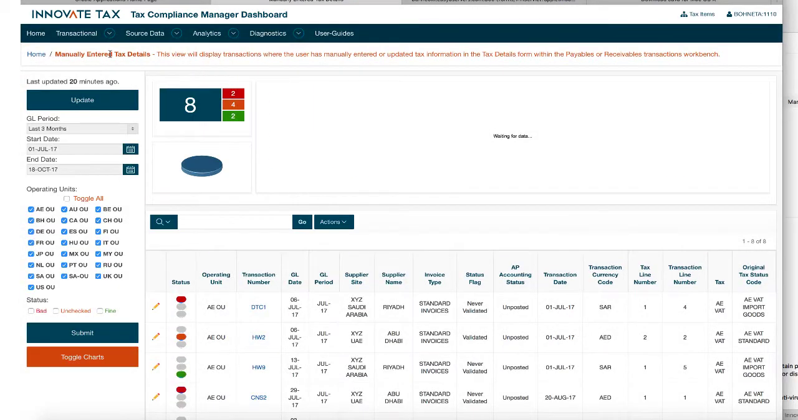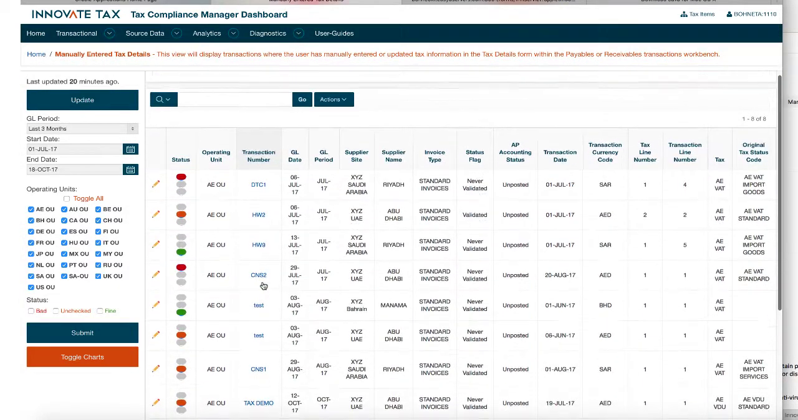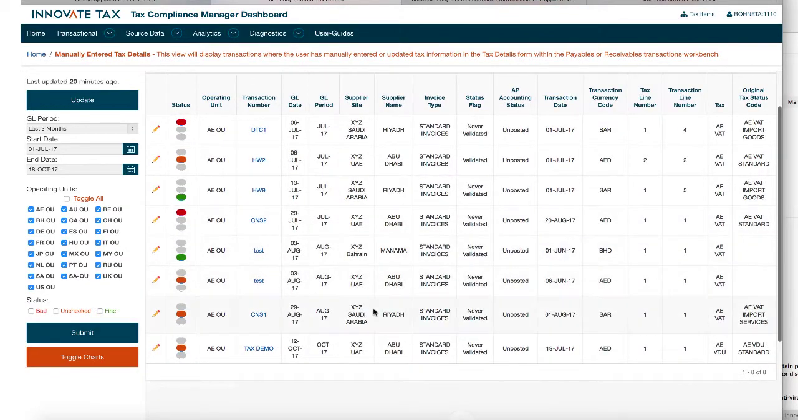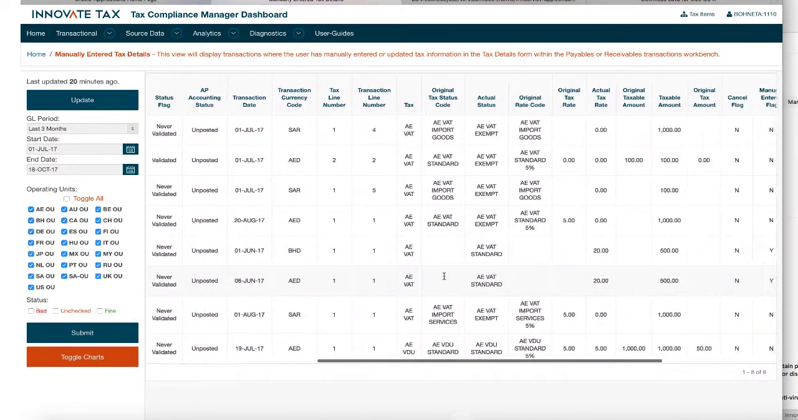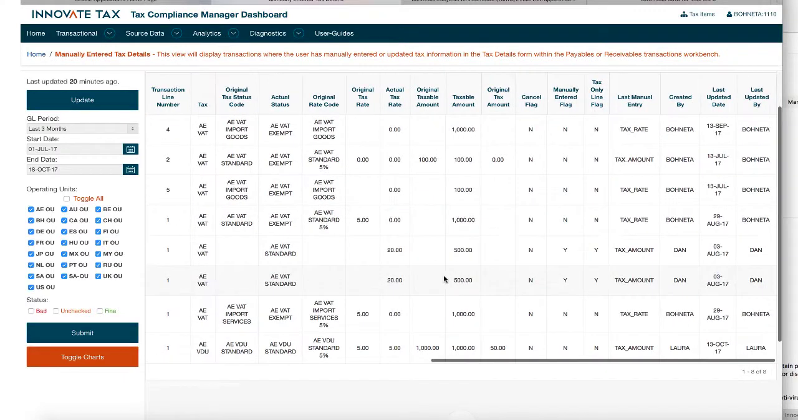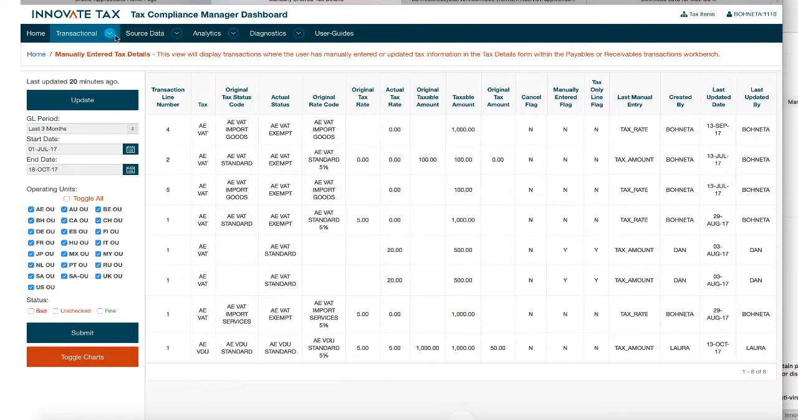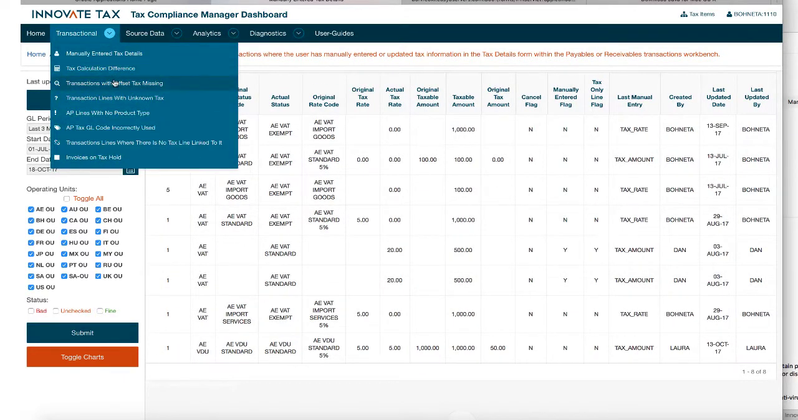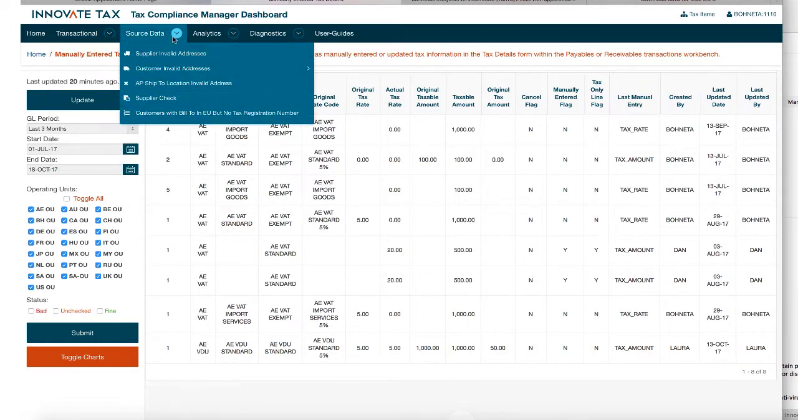In this particular case, we're looking at manually adjusted invoices. This is what we would normally consider one of the most important areas for the tax team to check, because this shows any transaction where a user has physically gone in and changed the tax. But likewise, we have many other transactional issues that we can check.